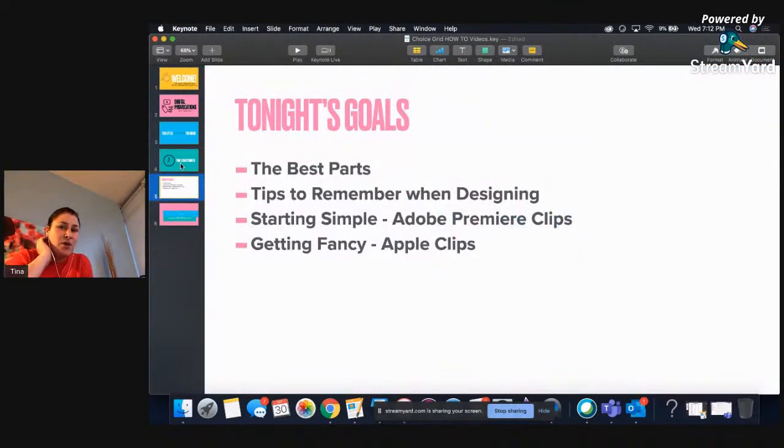All right. So our goals tonight, we already talked about the best parts and the tips to remember. I'm going to show you quickly with Adobe Clip just how we could pull those pieces together. Even a great way for kids to document anything we're doing, they could do too. And then we'll go into Apple Clips and we'll try to step it up with some of those annotation features and talk through our process.